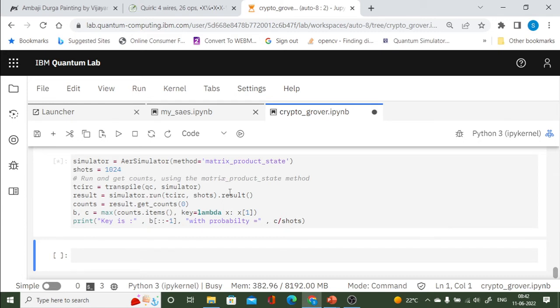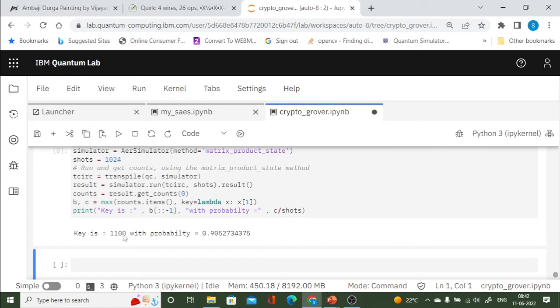It takes a little bit of time. Yeah, we got it, right? 1100 has a probability of 0.9. This is a very good probability because we have 2 to the power of 4 combinations possible, which means 16 numbers, out of which this alone has a probability of 0.9, and the remaining 15 put together have only 0.1. So when we plot a histogram, you will see a very marked difference.